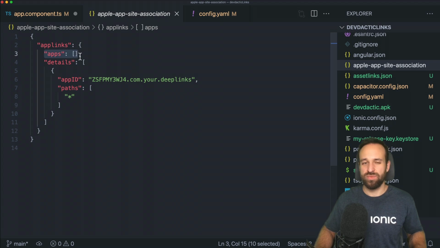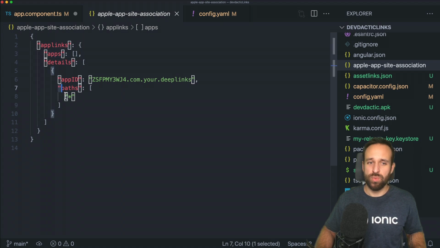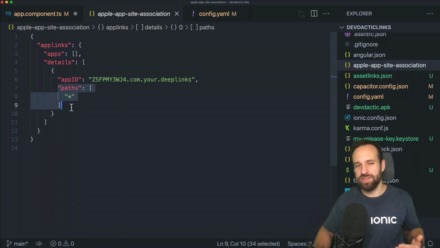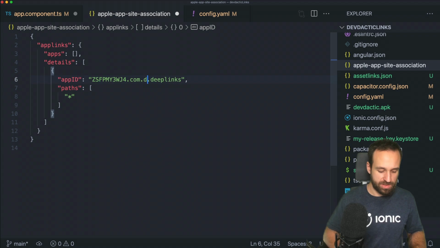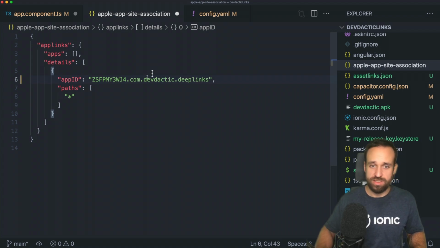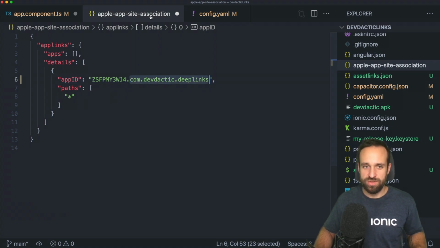Then you could specify a lot more information in here, like for which specific apps these app links are valid, or within the details for which specific path of your application this counts. But we're gonna do the easiest example. So in our case, we're gonna use this for the following app ID. In my case, it would be my team ID, then com.devdectic.deeplinks. So just put your team ID and a dot in front of your bundle ID. This is really everything you need to create.